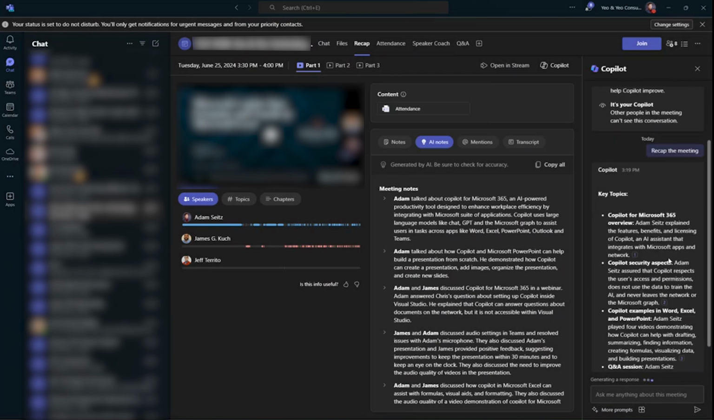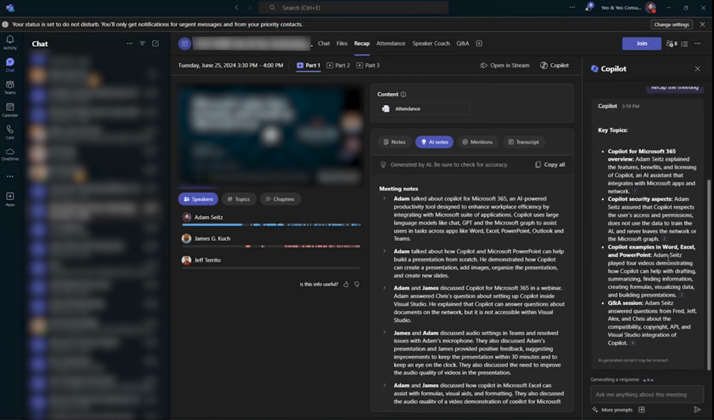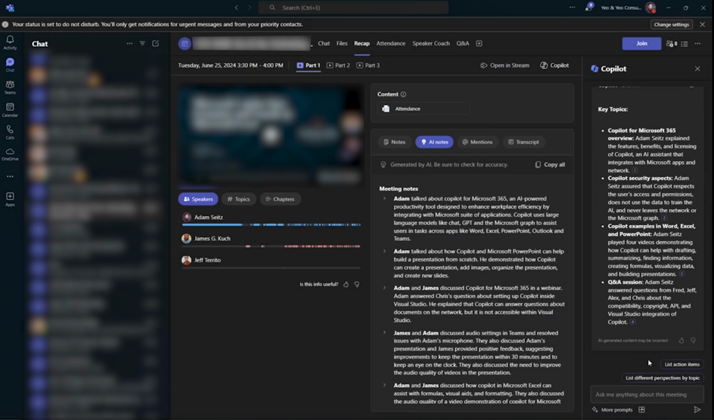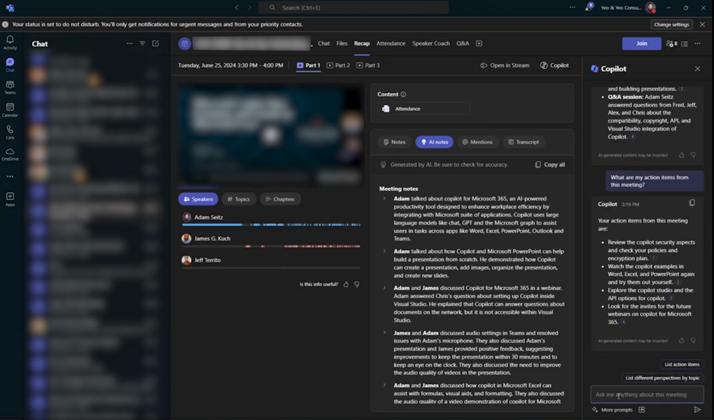In the example shown here, I asked Copilot to recap the meeting. Copilot then generated a few points and key topics to look at from the meeting. I also asked Copilot what my action items from this meeting are. Copilot then generated another list of action items from this meeting.